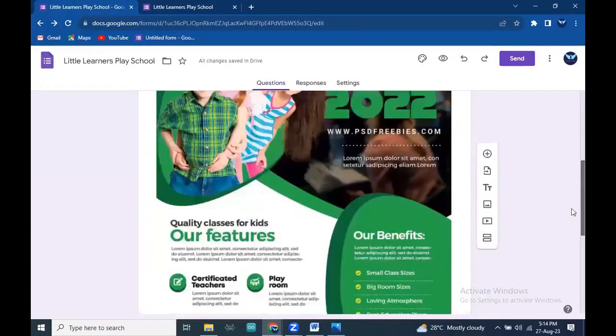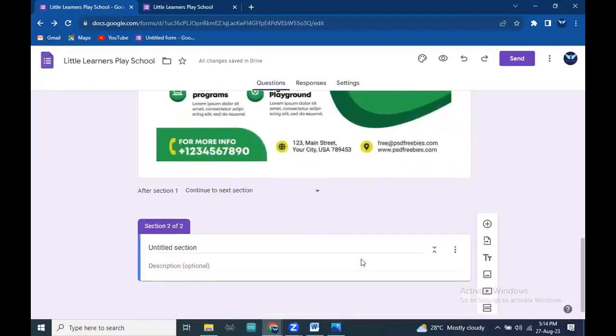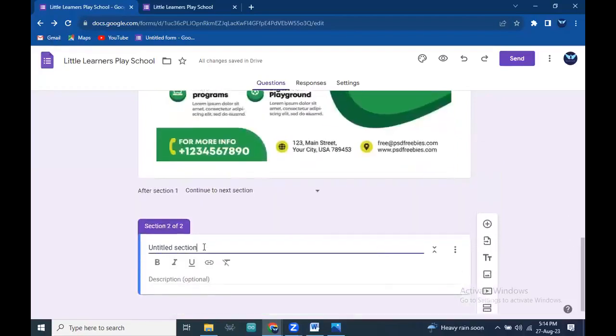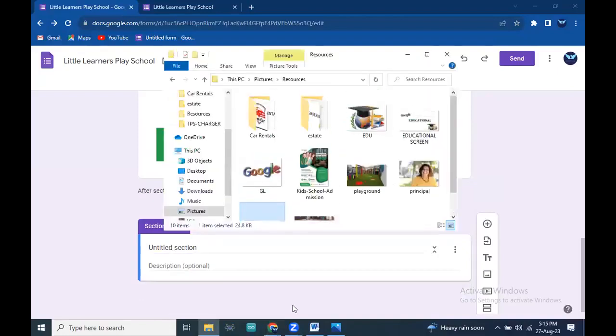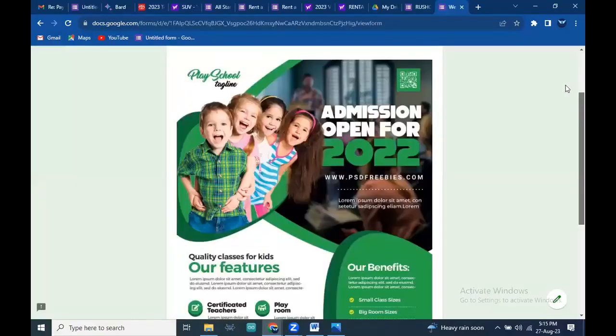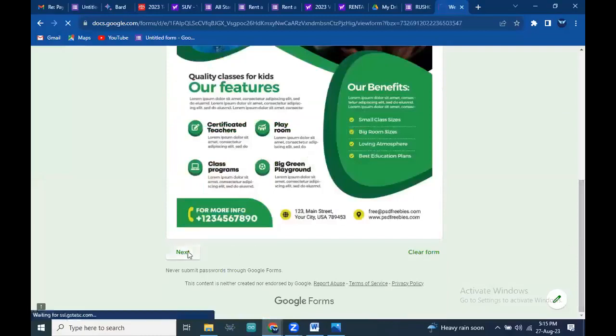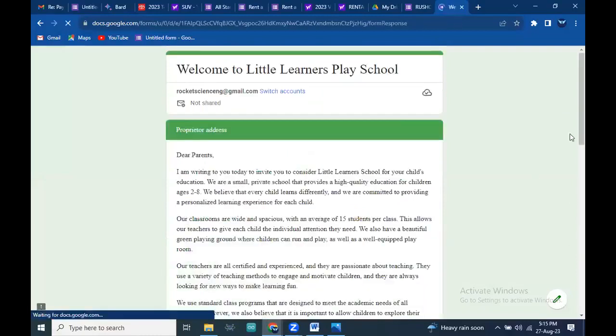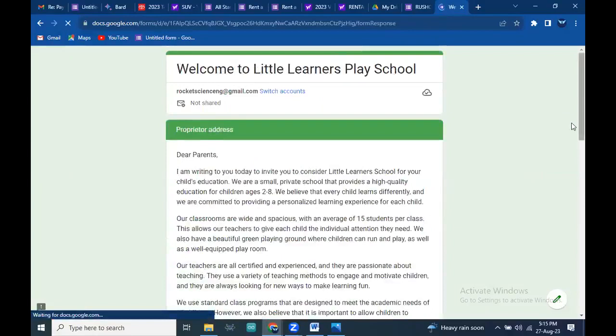So once we go down there, you will see this next section. So this is section 2. Here in section 2, we want to have the proprietor's speech, what the proprietor wants to say about the school. That is the plan. That is how it has been planned. In order to have that, what we simply need to do is type the text in there. However, the title has to be addressed, proprietor address. That is the title of this page.